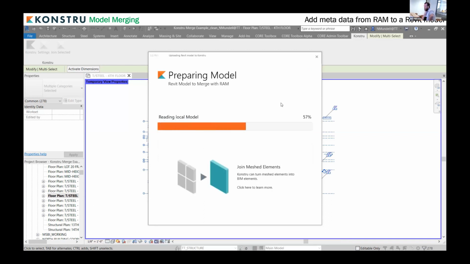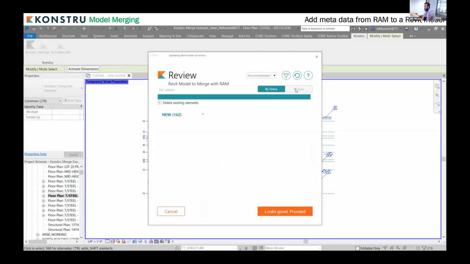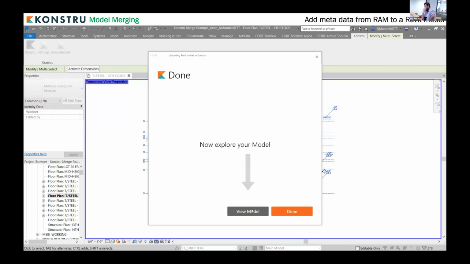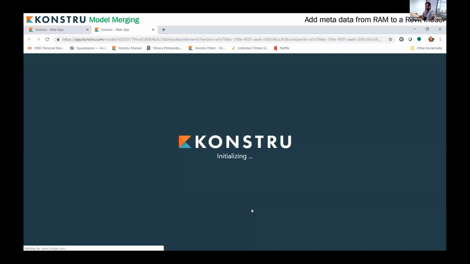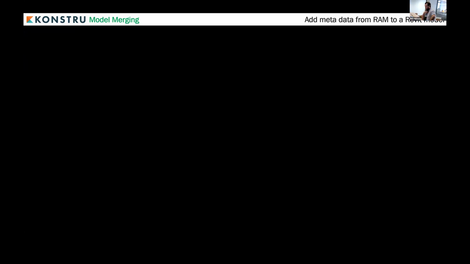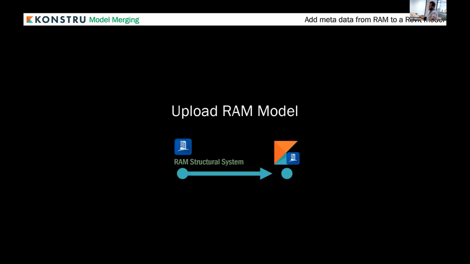I do want to use the active selection. So I'm using that box there where I specify that I want to only upload the objects that I have in my selection. And I can review the model. Again, this was a selection-based upload, a single floor plate from Revit. There it is. All right, so RAM is next.